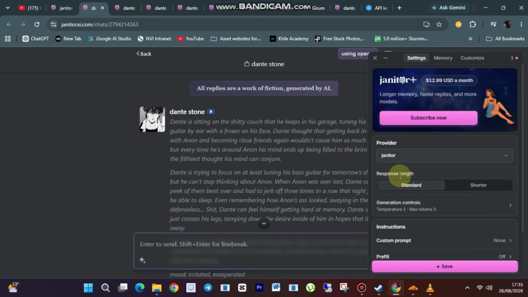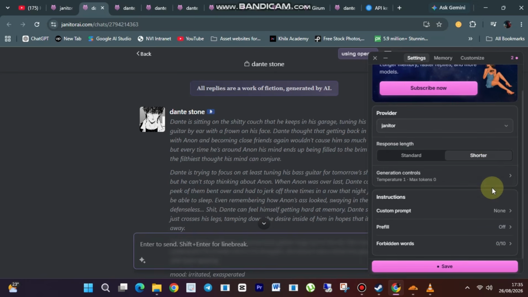For example, if you prefer quick and concise replies, choose the short option. This is useful for casual conversations, role play, or situations where you don't want the AI to generate several paragraphs every time you send a message. On the other hand, if you want the chatbot to provide more explanation, context, or detailed responses, choose a longer response option if your version of Janitor AI provides one.